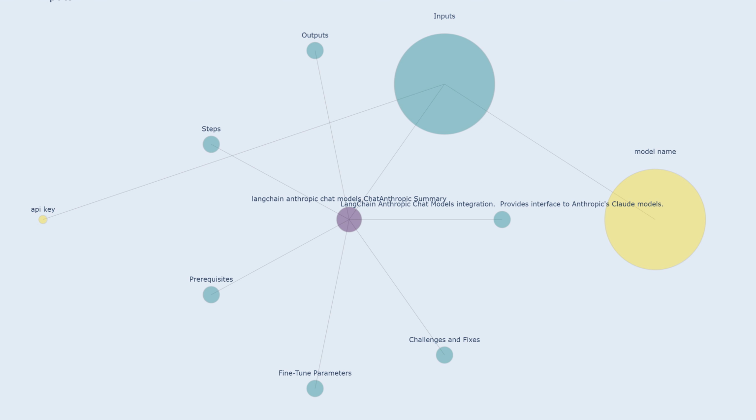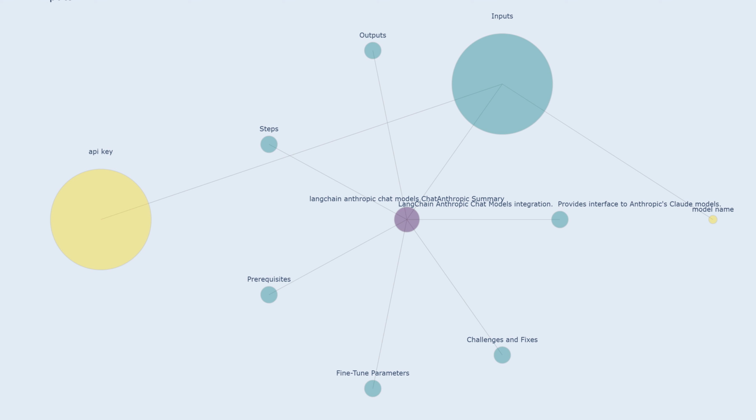Inputs: model name. This refers to the specific Claude model you intend to use. Anthropic offers various models, each with distinct capabilities and performance characteristics, such as Claude Instant 1.0, Claude 2.0, and Claude 2.1. API key: this is a unique identifier that authenticates your access to the Anthropic API. You obtain this key by registering with the Anthropic platform.